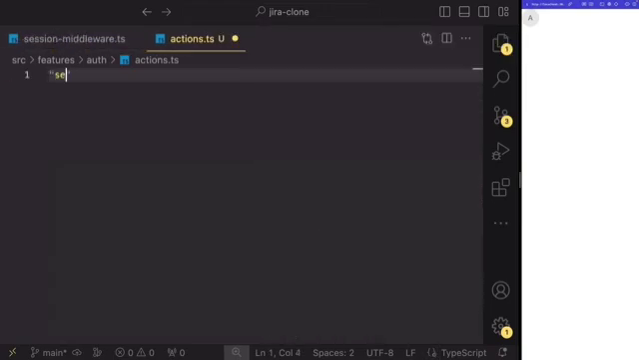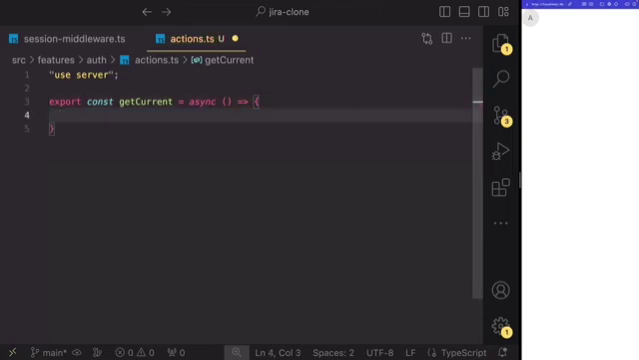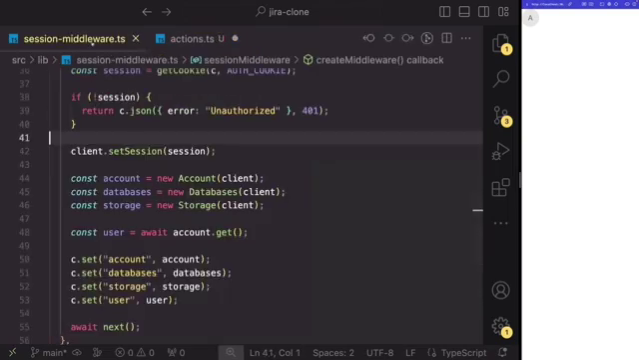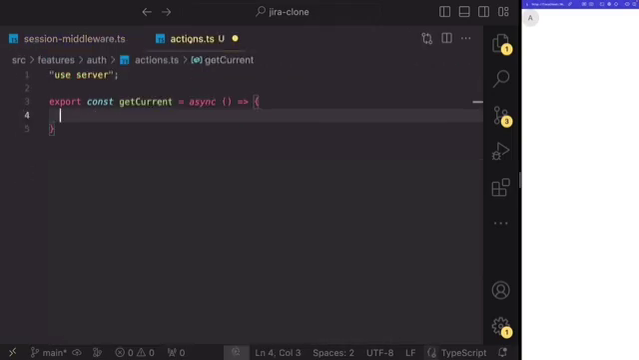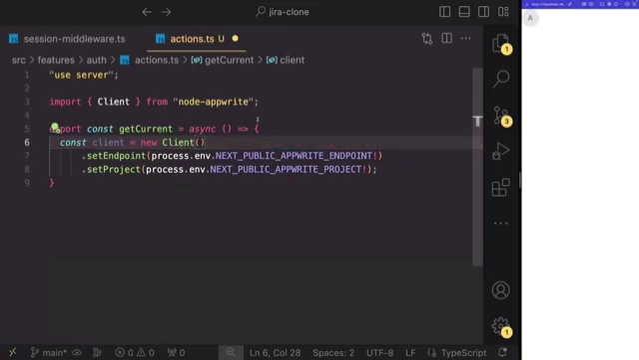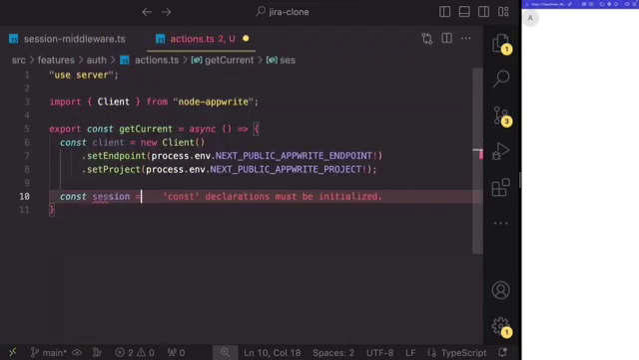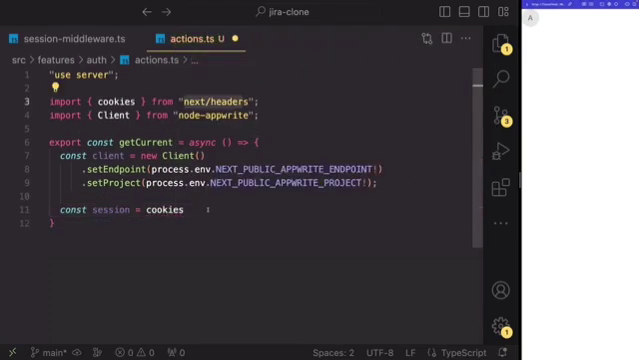Inside of here, I'm going to mark this as use server, and I'm going to export const getCurrent. This is going to be an asynchronous method. And inside of here, I'm going to set up my client again, like this, from node-appwrite. And then I'm going to get the session, not using Hono cookies, but by using cookies from next/headers, like this.